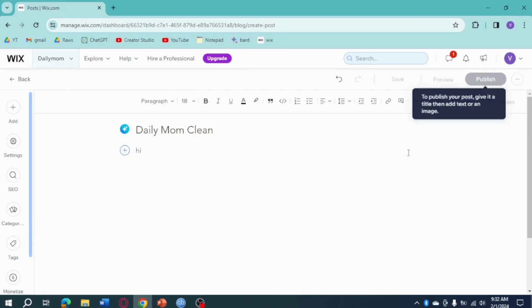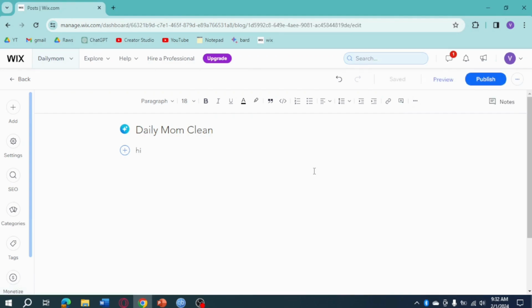You can actually publish your post, but since we want to schedule it, you can click on these three dots right here. So let's try to click on that. Then in here, you can see the option for scheduled post. So click on that right here.